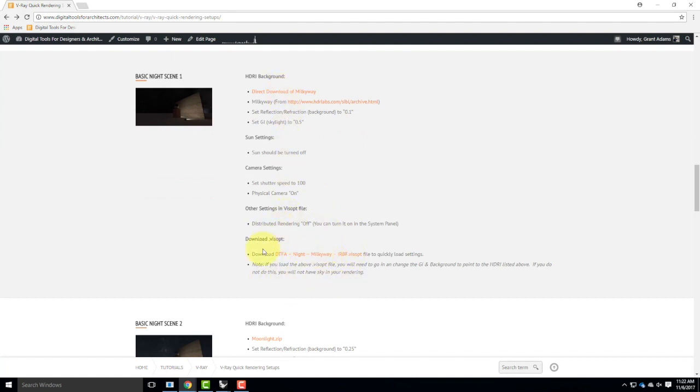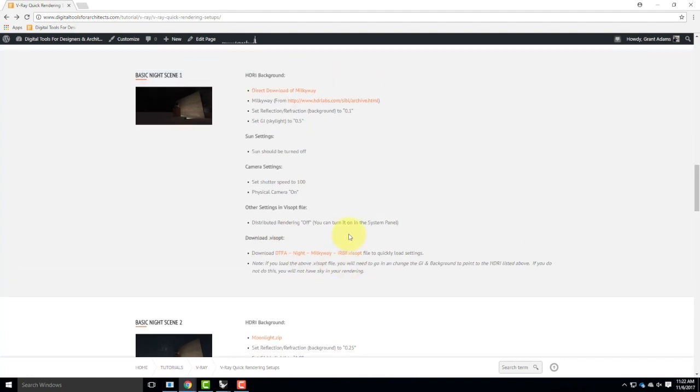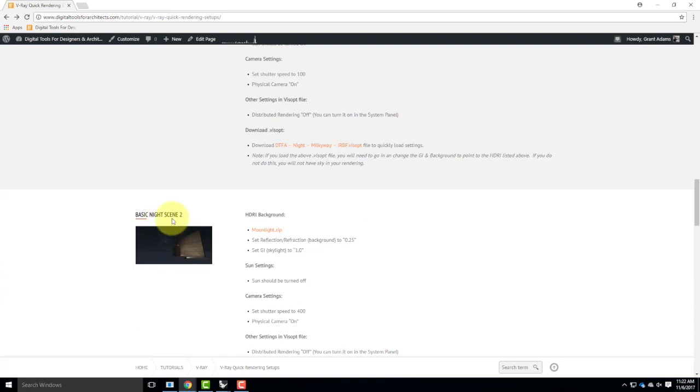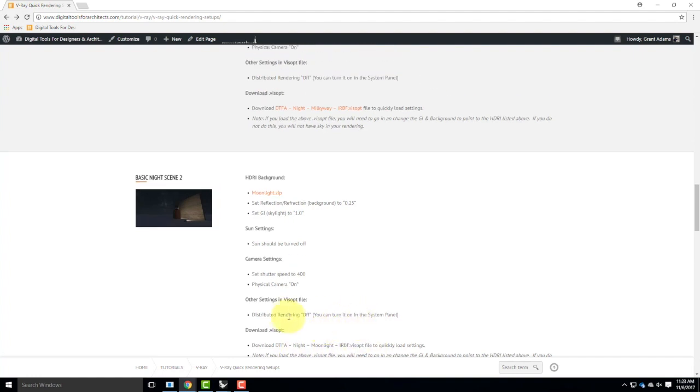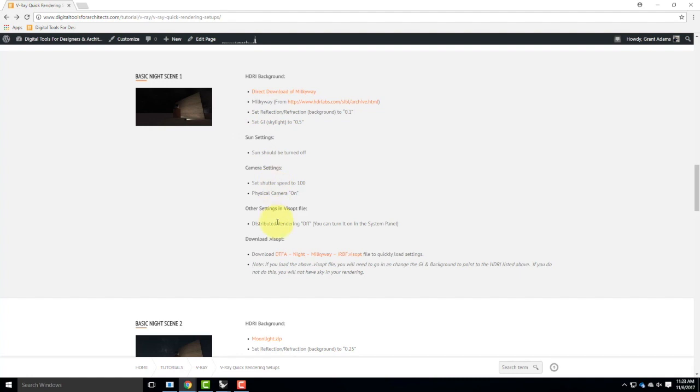First off, I have the VisOpt file that you can preload that gives the bulk of the settings for you, so you can download those. So once you pick one of these, and we'll do this basic night scene 2, for example. Oh, no, maybe I won't because the file isn't there. I'll do the basic night scene 1. You'll need to download the background image, the HDRI, and then you'll download this VisOpt file.